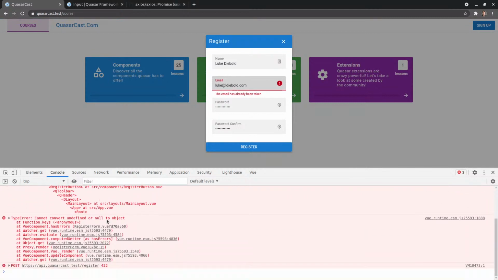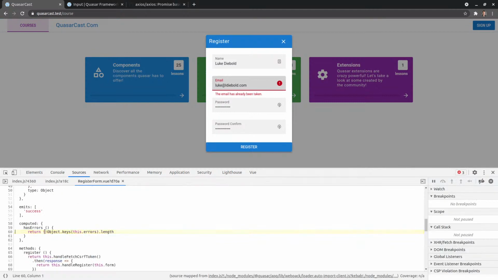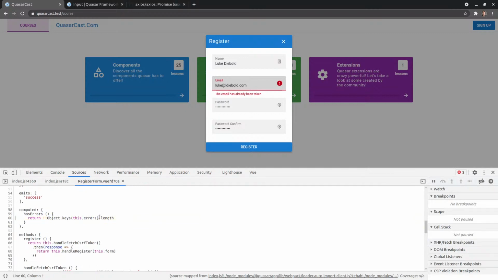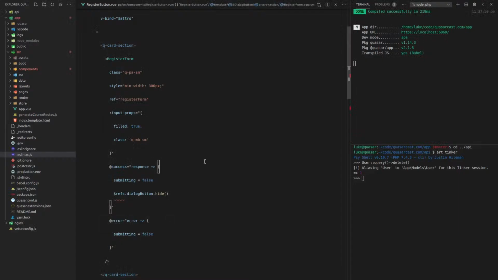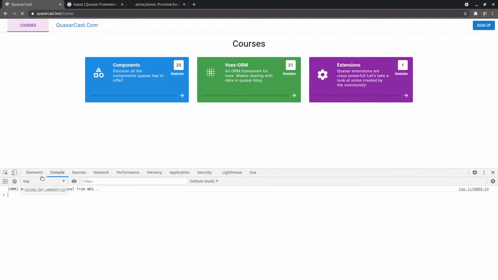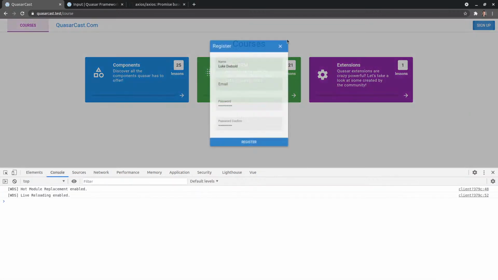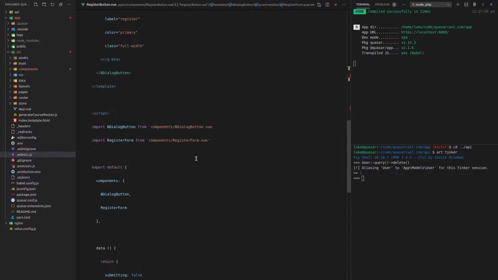Don't know what's going on there. Right, looks like errors has been set to null for some reason. Anyway, let's just try that again. I'm going to come back here.